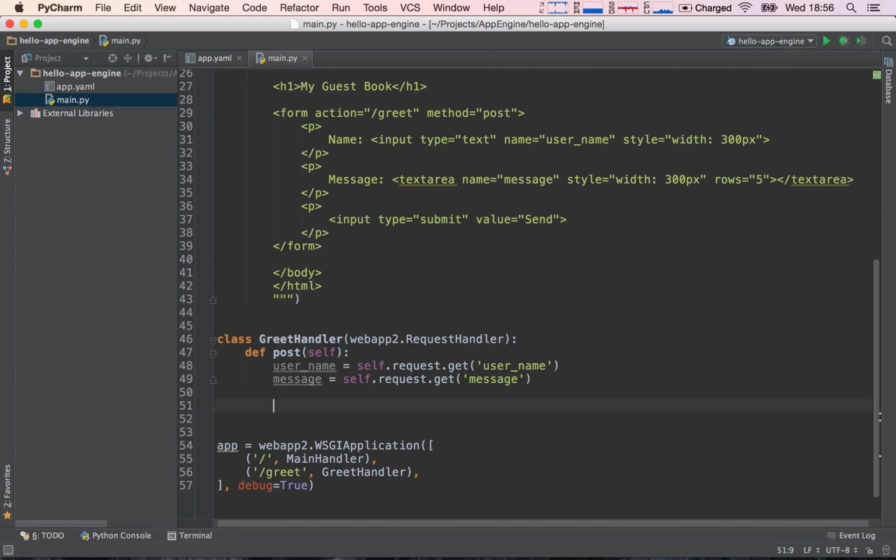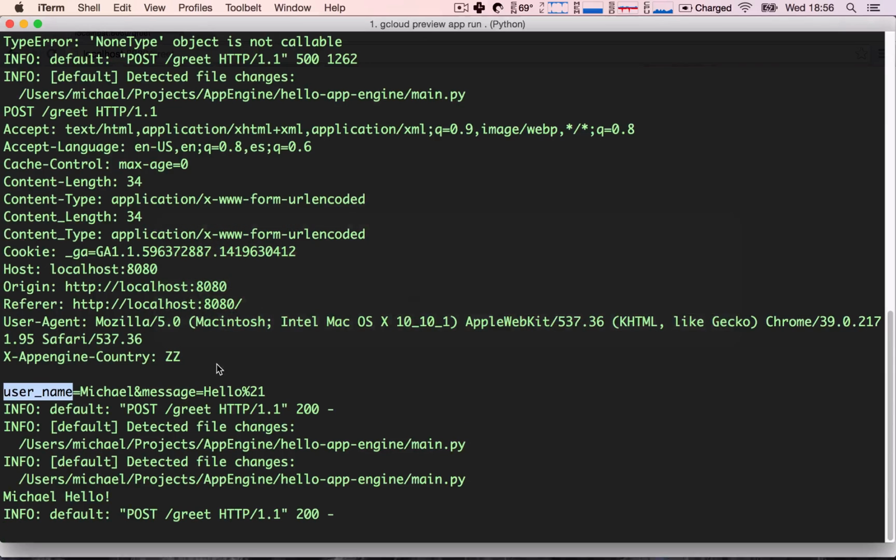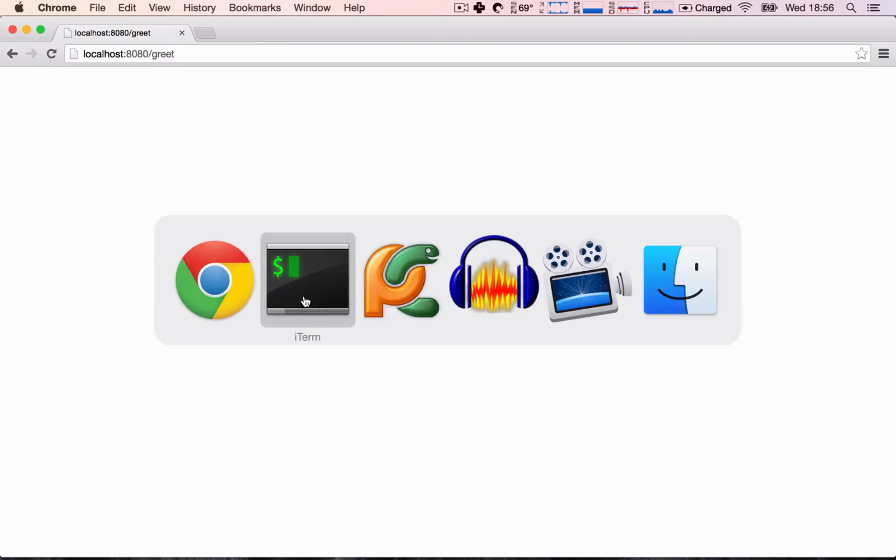Now let's go ahead and print user_name and message and see what we get in our console when we refresh this page. So we refresh, and we go here and we see Michael, hello. Great, we are getting our values correctly.